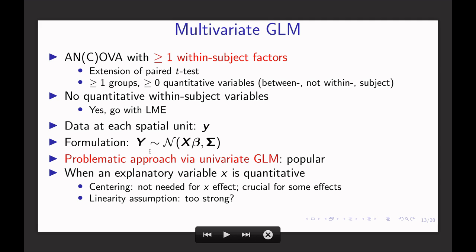This approach is definitely better than the univariate approach because it can correctly handle within-subject factors. In neuroimaging, the popular approach seems to be a univariate generative model. It seems people use that to handle the case with within-subject factors. That can be problematic because the hierarchical structure, when we have within-subject factors, is a little bit tricky and delicate to handle.